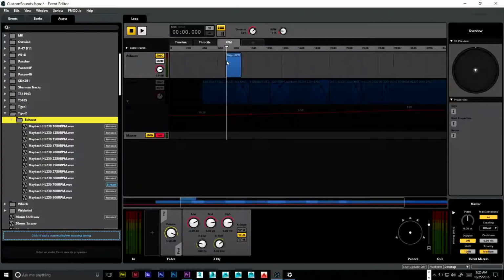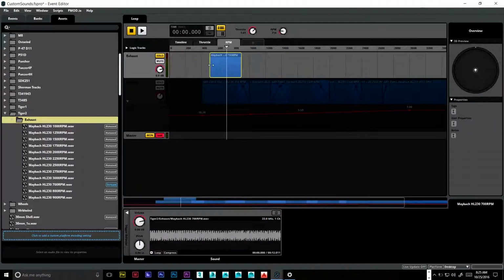This is 700 RPM, so we'll pull it down to 500 and up to about 900. We have to loop it so that it will loop on its own. And we have to add modulation, auto pitch, and we're going to set this to 0.7 with 700 RPM. Then we go to the next one, which is 800. Do the same thing.